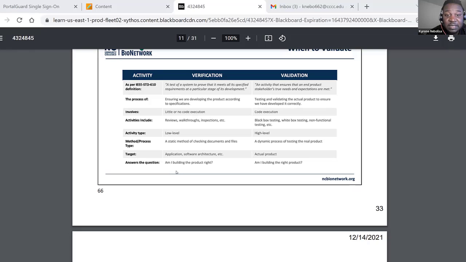The method process type, verification, a static method of checking documents and files. And then validation is a dynamic process of testing the real product. Target, for verification, is the application and software architecture, and for validation is the actual product. And it answers the question, verification: am I building the product right? And validation: am I building the right product? So this is the comparison snapshot of verification versus validation.